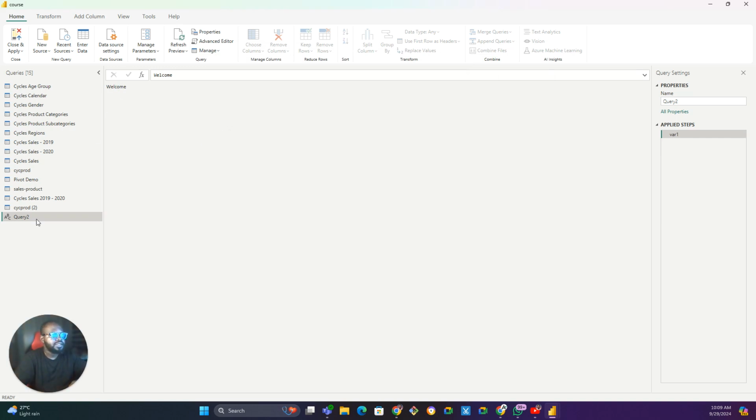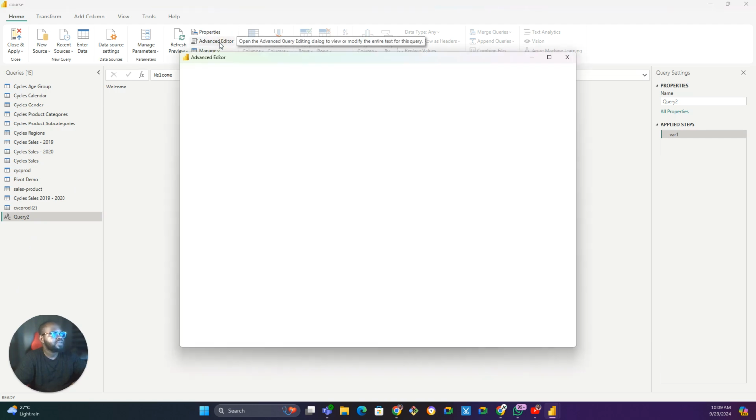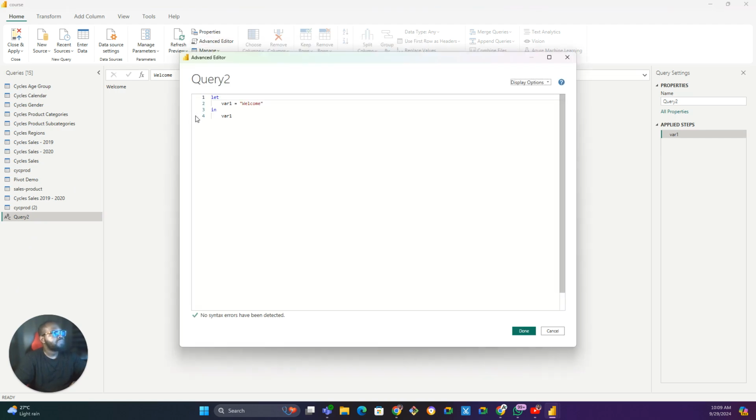But let's get more advanced. Let's click on advanced editor once more. And so we know what let does. Let basically is us telling the M code that we are ready to start entering variables and entering all our steps. Now, notice something on the applied steps. When we created variable one, our first step was var1, variable one on the applied steps.